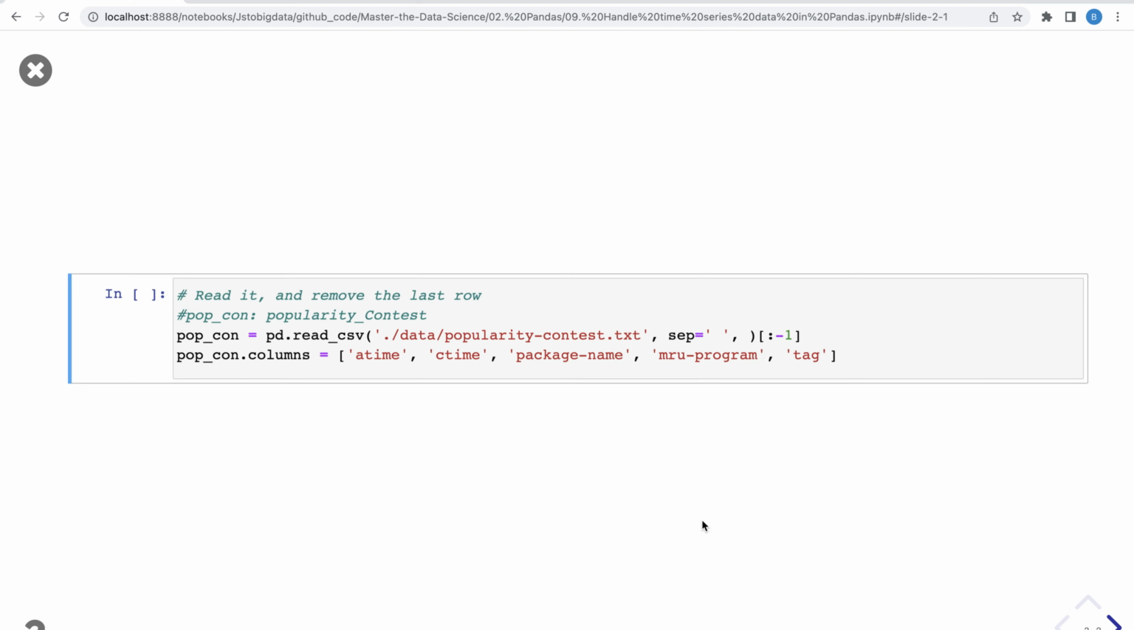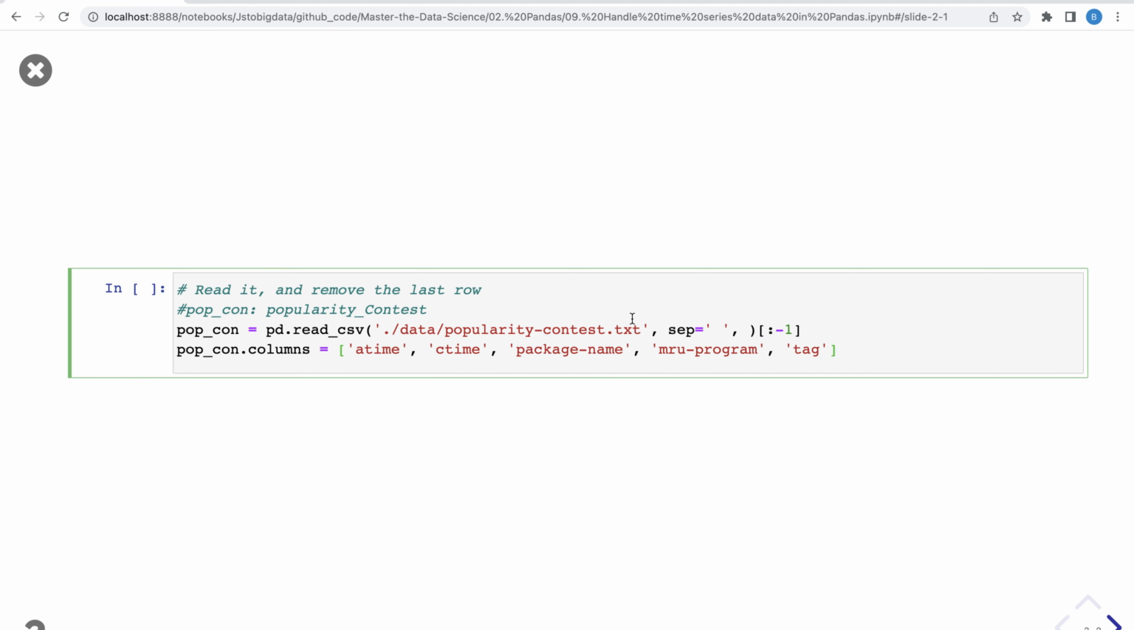Okay, so I'm going to load that data, and the last row doesn't have the information I'm looking for, so I'm just ignoring the last row. This one is a text file separated by white spaces, so I'm using white space as the separator instead of comma or slash or dash or anything special. Then I'm specifying the columns here: A time, C time, package name, mru-program, tag, and so on.